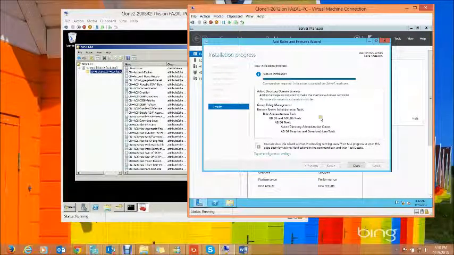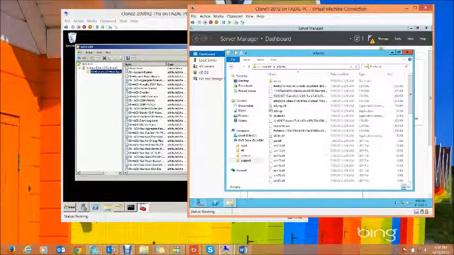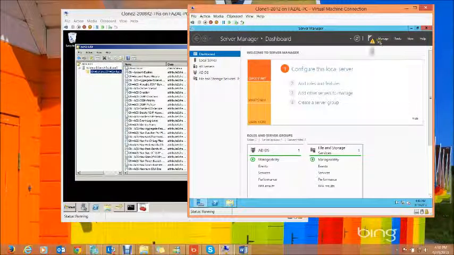Okay, now the installation seems to be completed. I click close, and over here there is a warning icon appearing. Now, the interesting part is that we have right now installed the ADDS service, but we have not modified the AD schema. And the new part is that upgrading the AD schema is now built in.